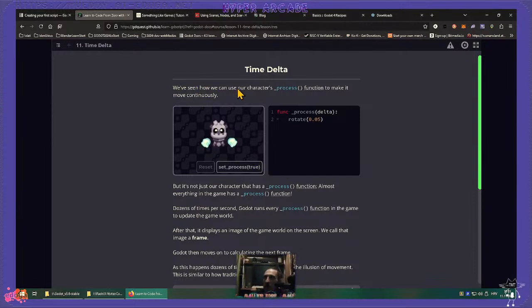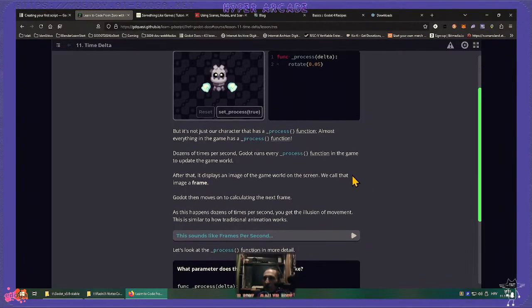We've seen how we can use our character's process function to make it move continuously, rotate delta, but it's not just our character that has a process function. Almost everything in the game has a process function. Dozens of times per second, Godot runs every process function in the game to update the game world. After that, it displays an image of the game world on the screen. We call that image a frame. Godot then moves on to calculating the next frame. As this happens dozens of times per second, you get the illusion of movement. This is similar to how traditional animations work.